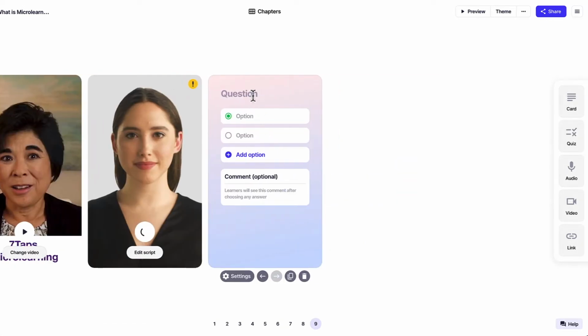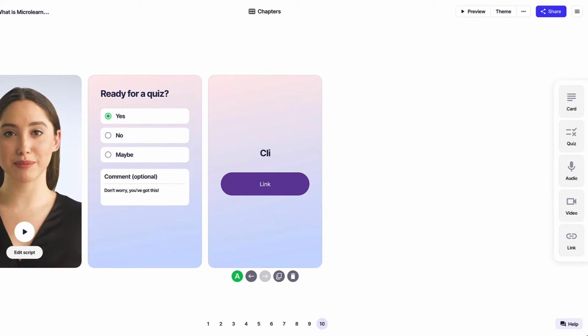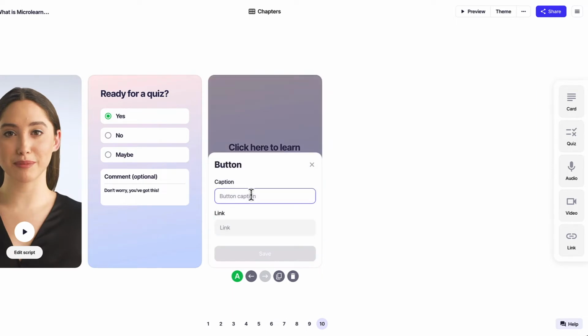Next, I'll add a quiz card to show you how that works. Type the question at the top of the card, then type in up to 4 possible answers to the question and select the correct answer. You can also add an optional comment that will be displayed after they choose any answer. And finally, you can add a link card with a button that connects to an external website.